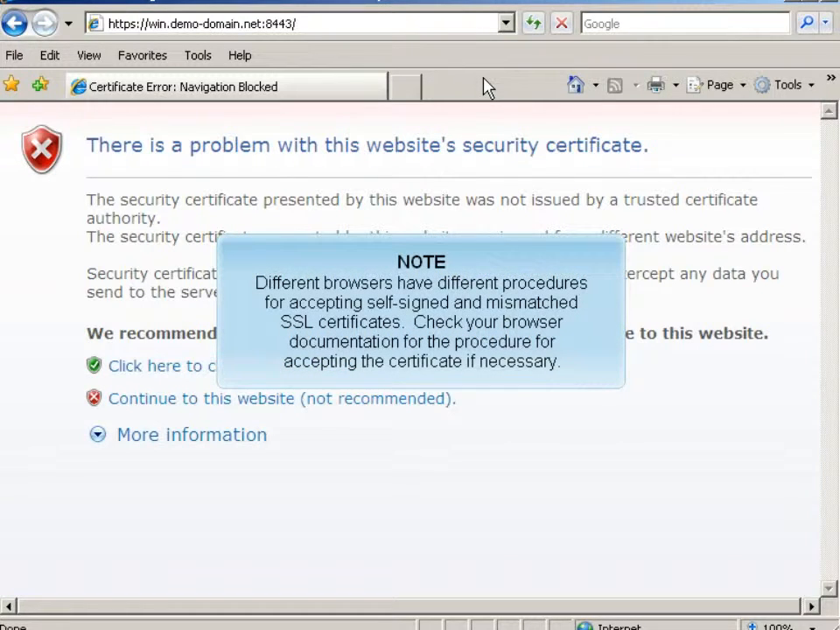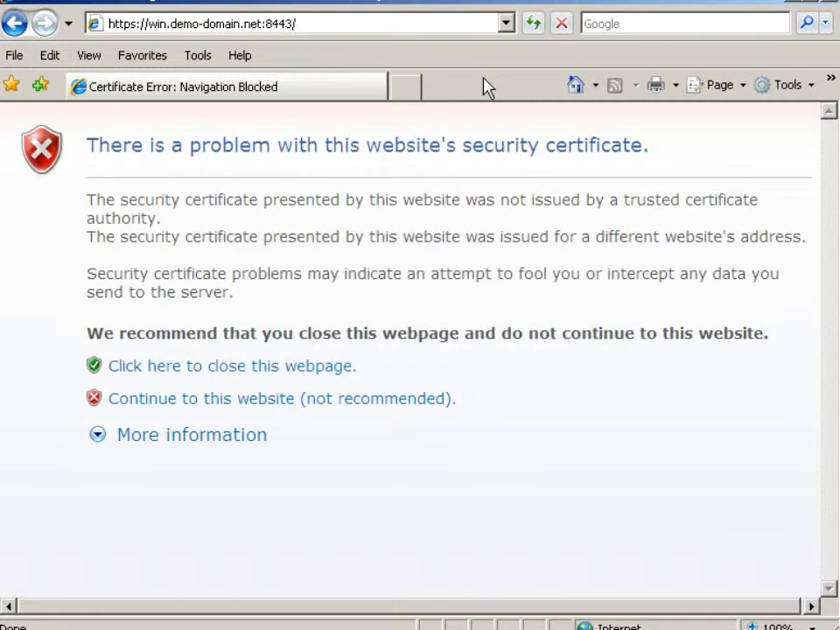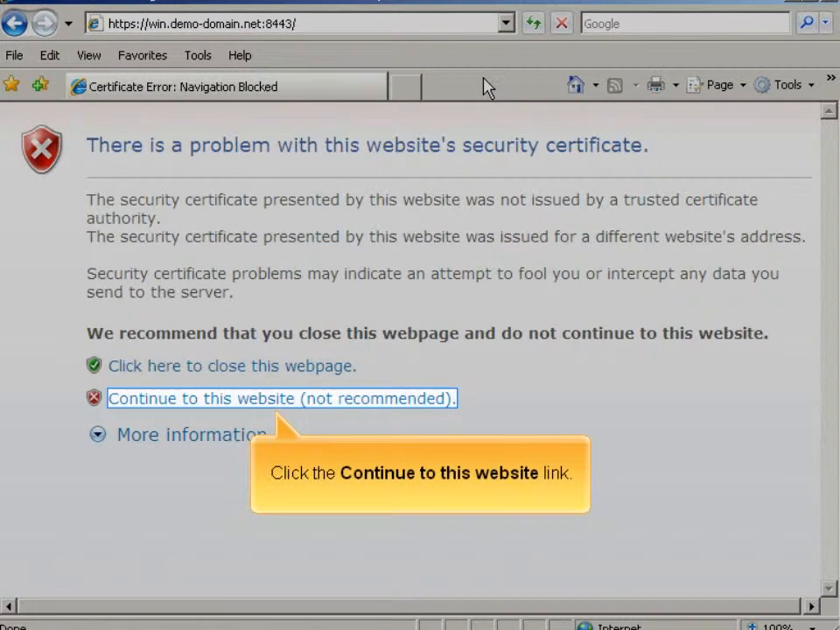Different browsers have different procedures for accepting self-signed and mismatched SSL certificates. Check your browser documentation for the procedure for accepting the certificate if necessary. Click the Continue to this website link.